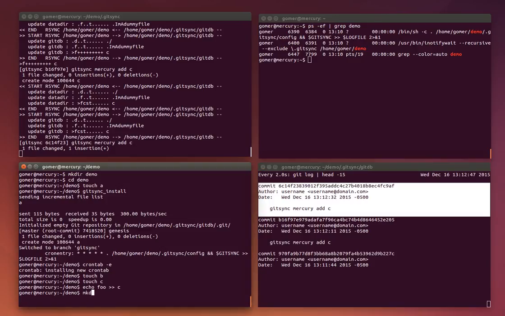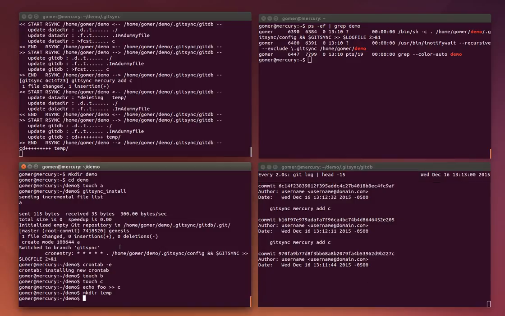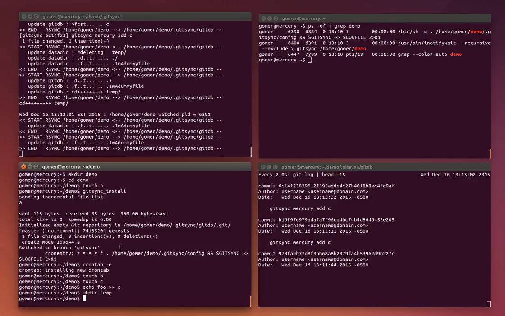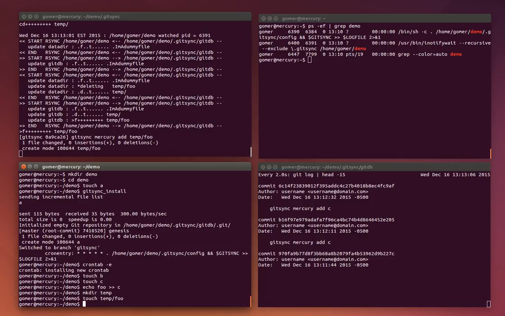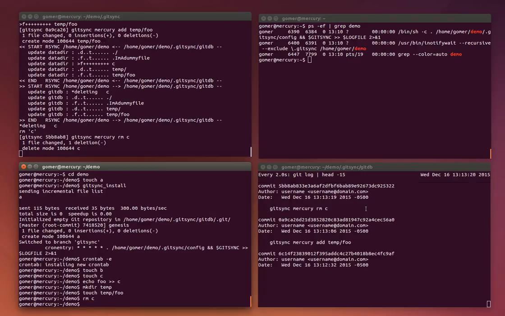And if we make a directory, we should see that as well. Oh, Git ignores empty directories, right? So here we see that it ignored the empty directory, but there's the commit for adding a new directory. So if we remove a file, we see that that will be reflected as well.